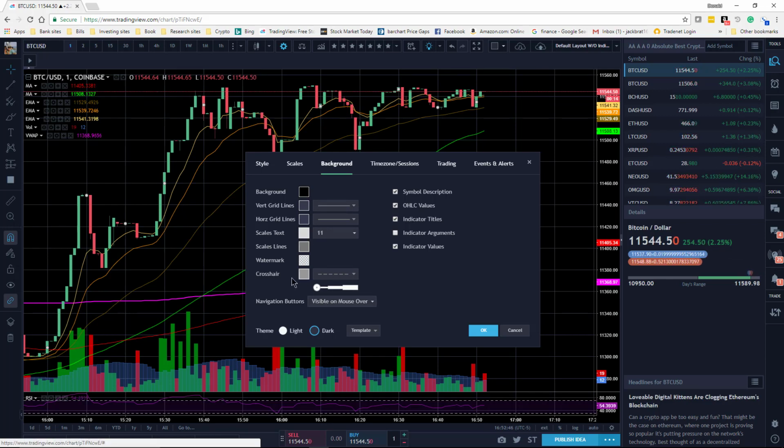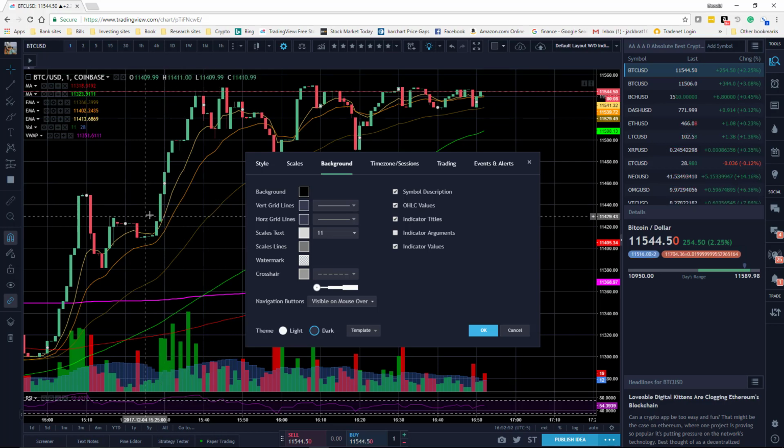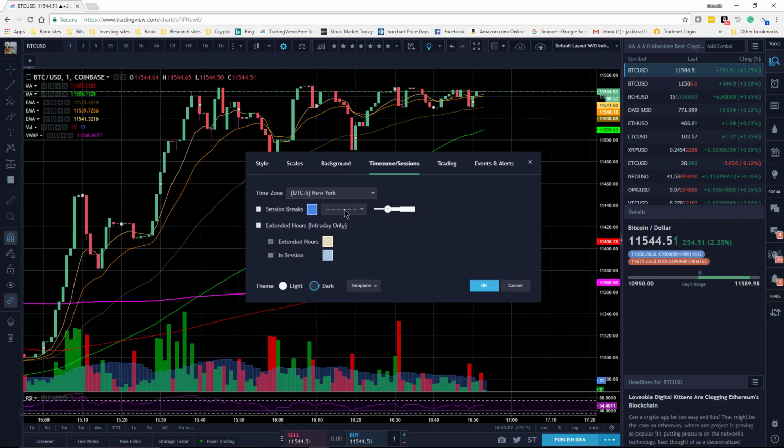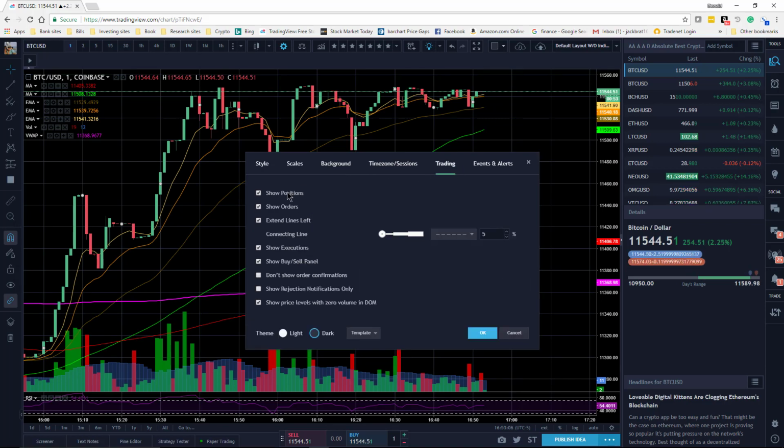The crosshair, like you can see here, the dotted crosshair lines. You can change the color of that, also the weight of it, how thick it is. So that's where you do all this stuff. Time zone, you can set your time zone. Trading, you can actually trade right off this platform. There's certain brokers, I guess, you can link it to and trade. I've never done that, but that's available.